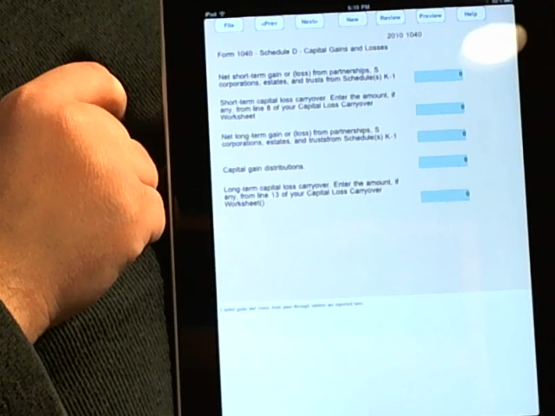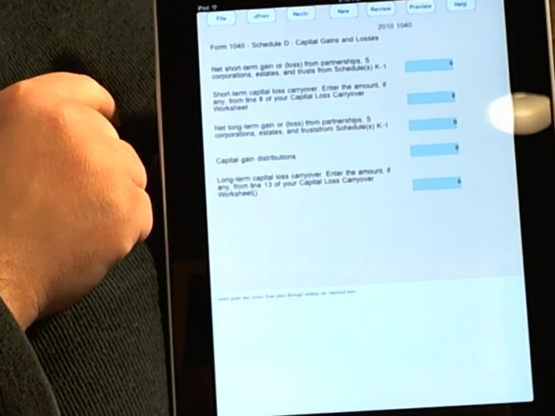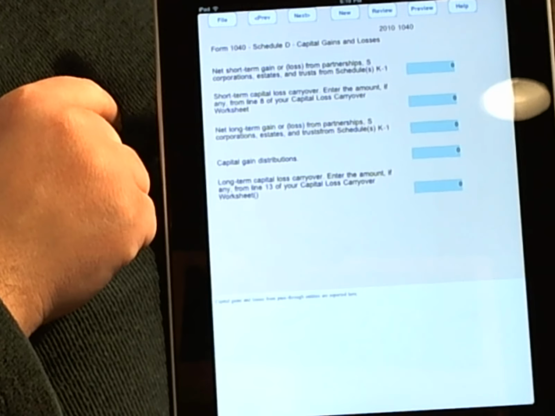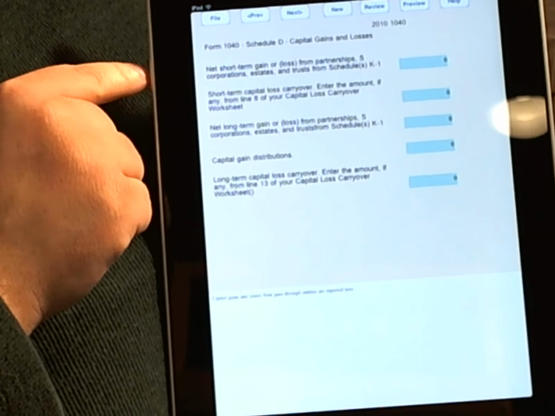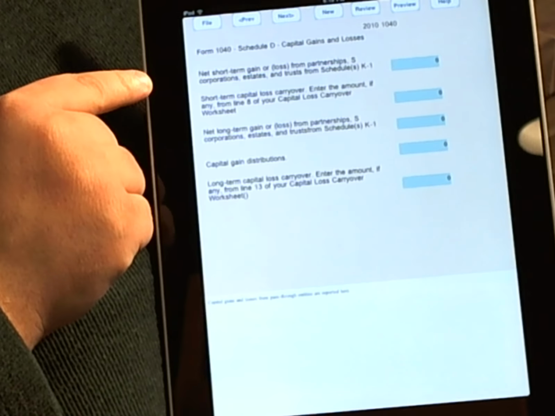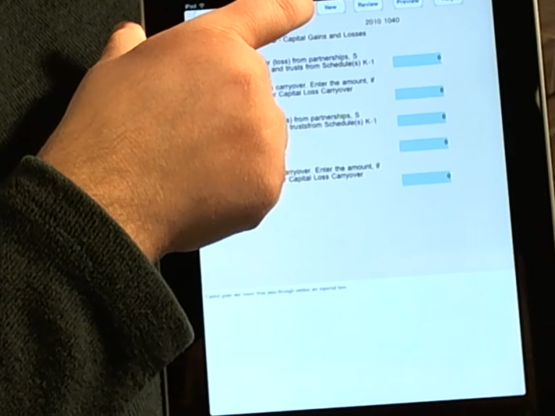On this page, if you have any short-term gains or losses from estates, partnerships, S corporations, and trusts, they will be reported. They are calculated from your Schedule E.